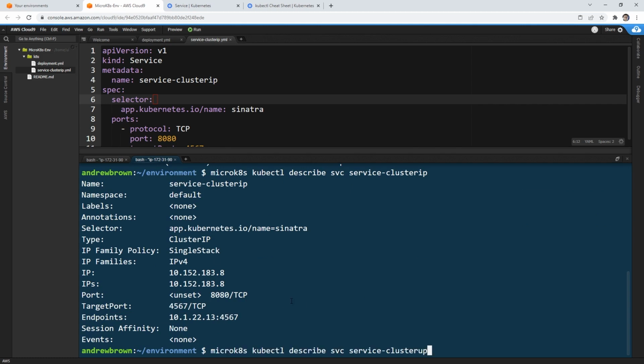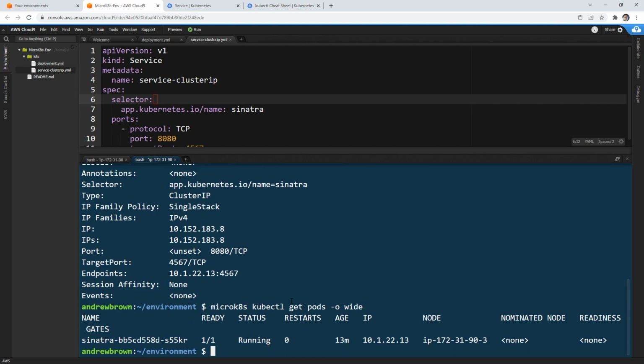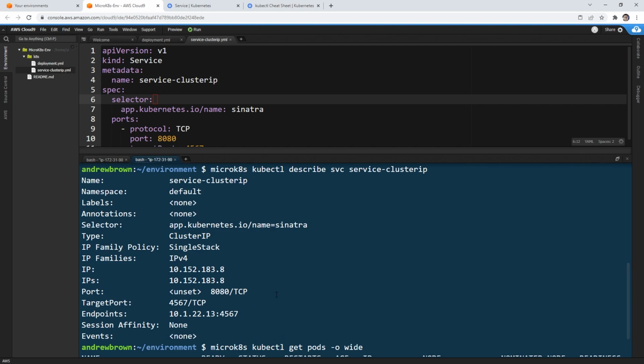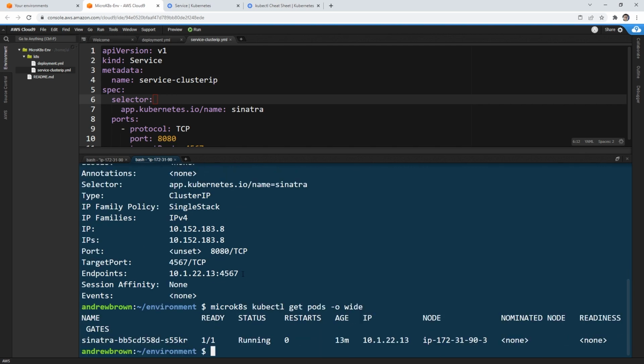Let's go take a look at the pods and see if there's any new information there. So get pods -o wide. And so notice that it says that the IP address is 10.1.22.13. So if we go up here and look at the cluster IP, its IP address is 10.152.8. But notice that this is the endpoint. So this one is going to point to this endpoint, okay? So it doesn't matter that this IP address is not the same as the cluster IP, because it'll just forward this when we access it through the service.